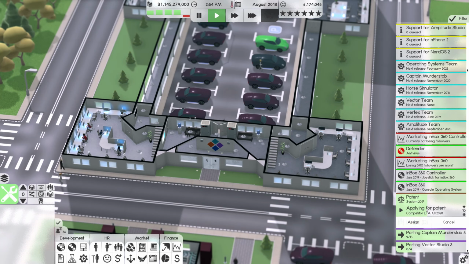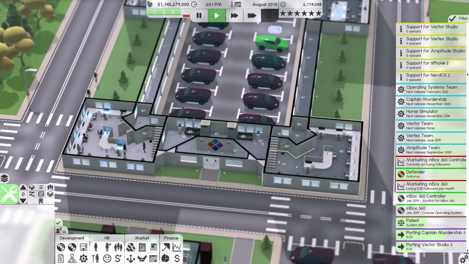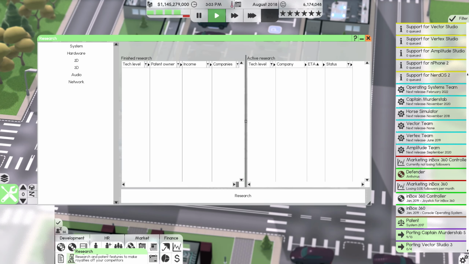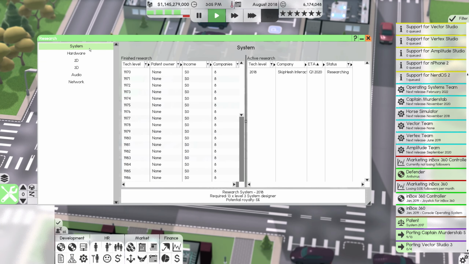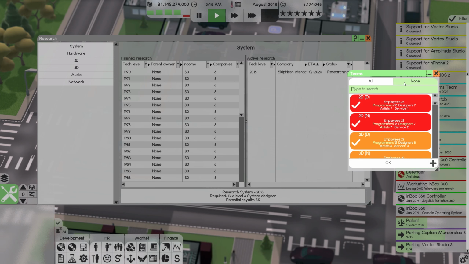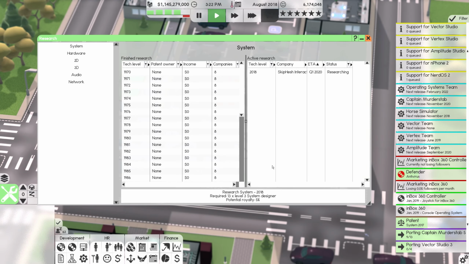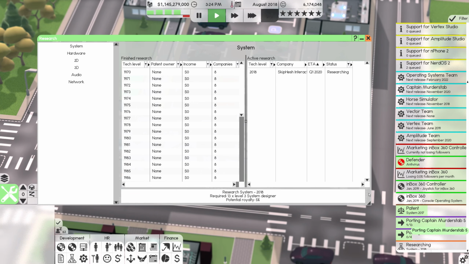We are still applying for this patent right here, which is fantastic, Systems 2017. We do have the Inbox 360 releasing in just a couple of months, but I want to start looking at getting some research. So these guys are currently researching tech level 2018 for systems. It's expected Q1 2020. So let's research systems. Say none. We'll go to systems research. We'll give it to those guys and they can go nuts.